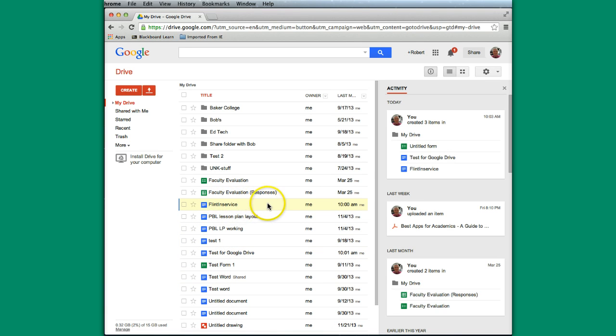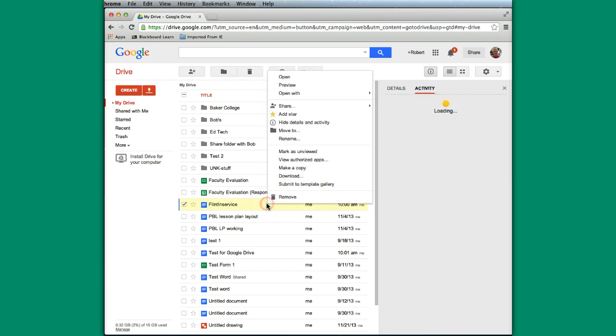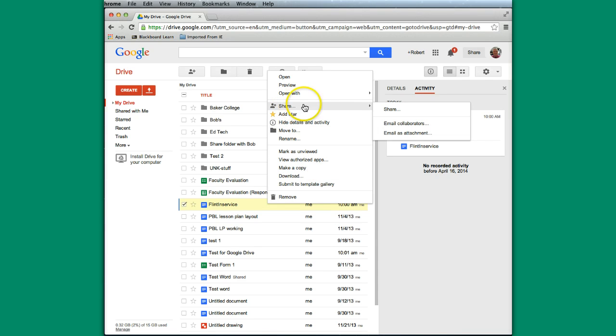So what you want to do is put your cursor somewhere, don't launch the file, but somewhere in this open spot on the same line horizontally as that file. And then you're going to right click. And so you're going to get this drop down menu. And what you want to do is go to share. And so you have these choices here under share. You have email collaborators and email as an attachment.